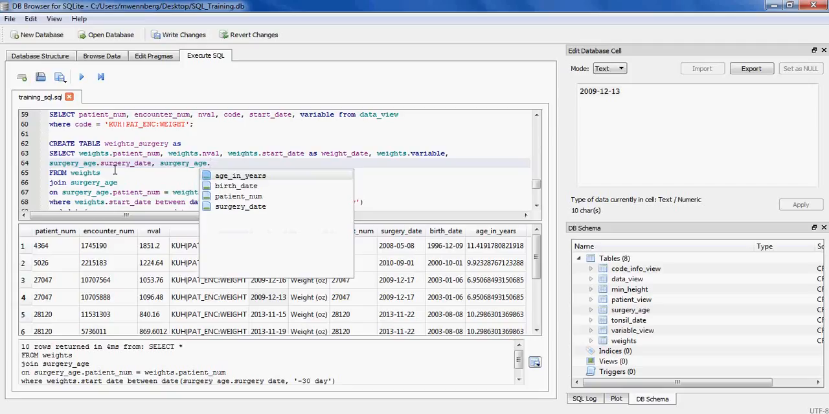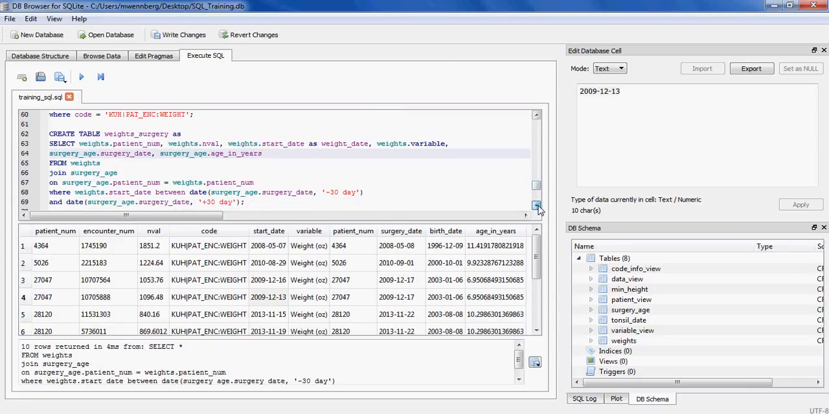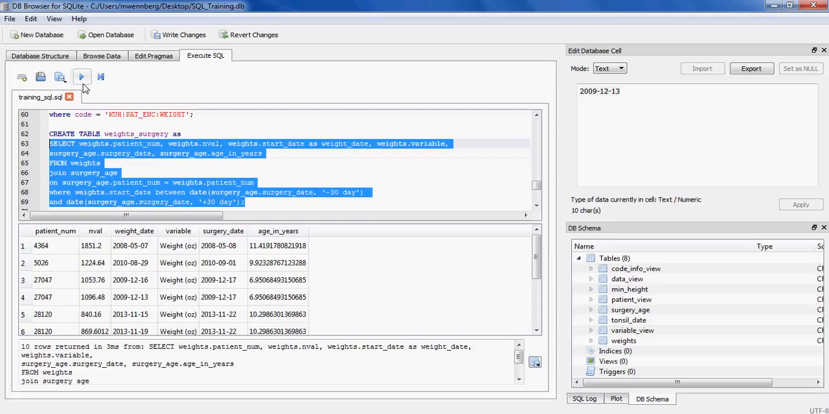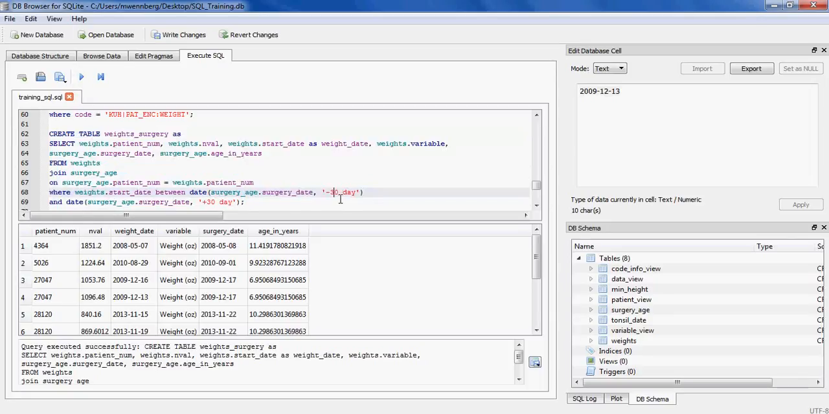Surgery age in years. But again, I don't need to repeat the patient number. Right now it's showing up twice because it was in both tables, but we don't need it to show up twice. So I'm going to run just the select part before I actually create my table. So run it, see if I like how it looks. I think that looks nicer, more pleasing to my eye. And now I'm going to go ahead and create the table. Okay, so it says it was executed successfully. I see that down here.